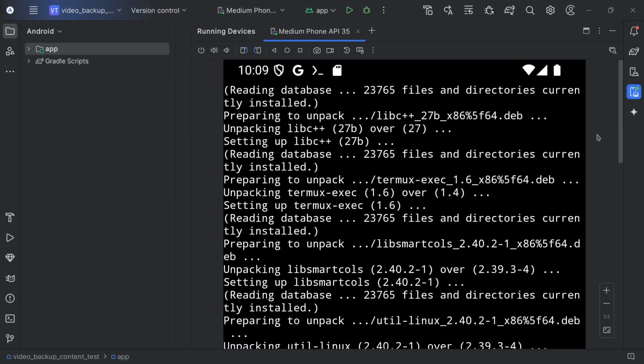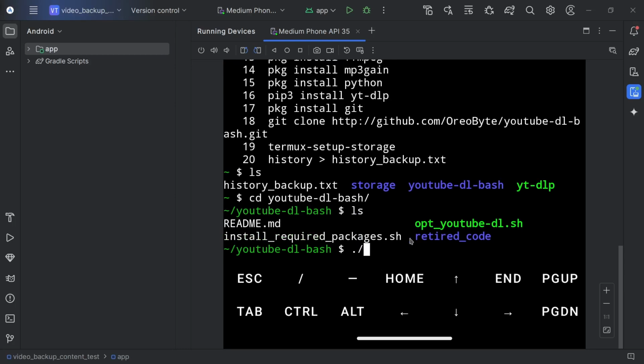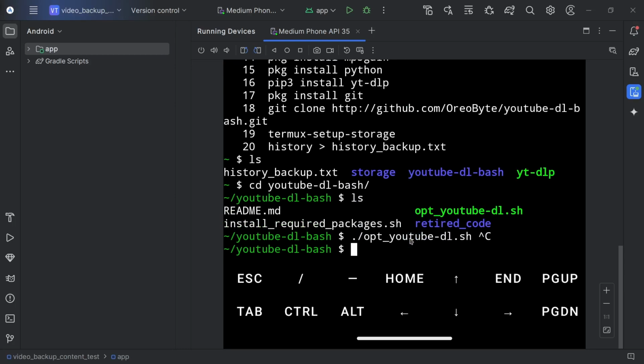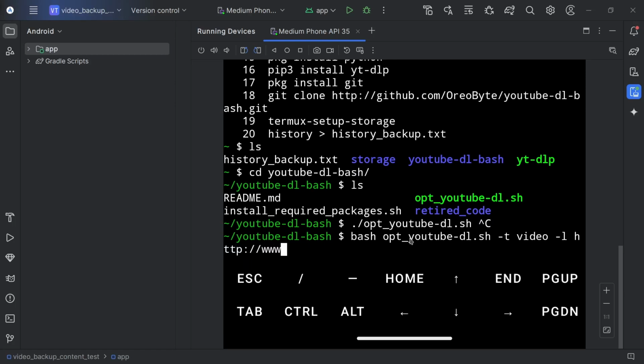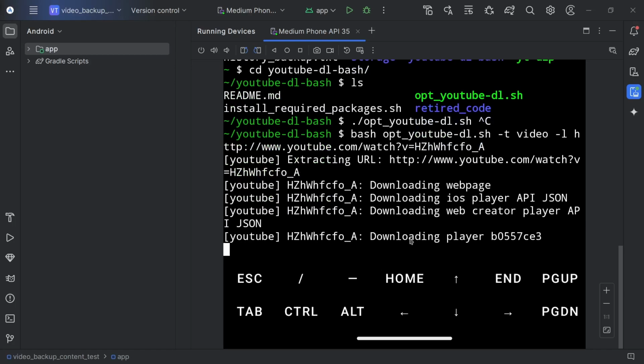So let's say I want to back up my previous video that I had. We would do the YouTube wrapper tool. Then we would do opt, or actually you could just do bash opt. And then we want our format to be video. We want our link to be YouTube, watch, run it, it will grab the video as an MP4.